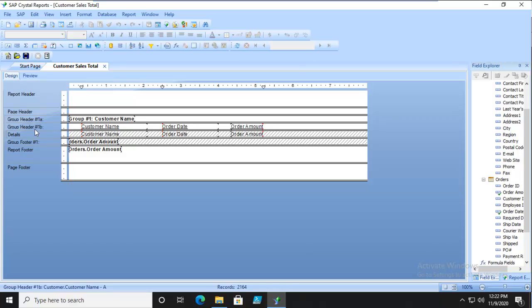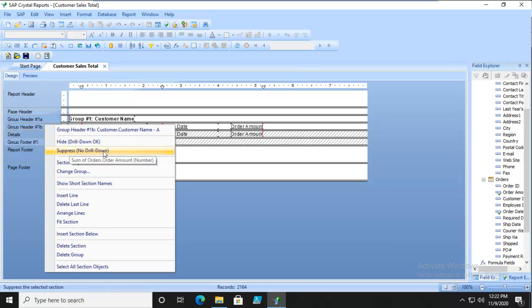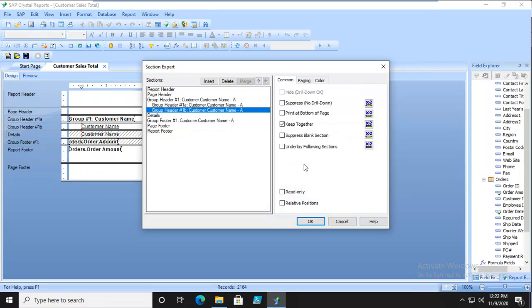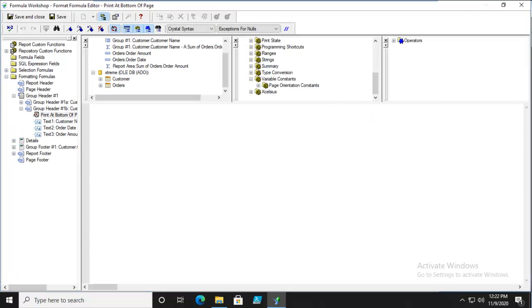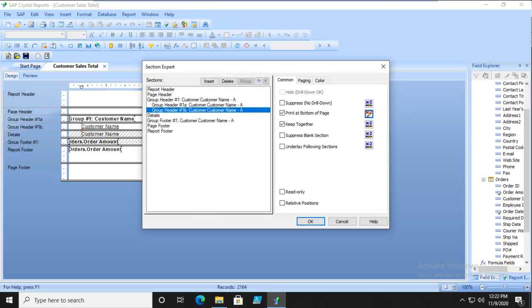So with our group B, we're going to right click. And we could just do a suppression with no drill down. We could do that, but let's do it a different way. Let's go into our section expert here, and make sure that it is selected and suppress no drill down. We're going to select that, but we're going to base this on a formula, and our drill down has different levels. We're going to set this to drill down level 0, and drill down levels start with 0. The numbering starts with zeros. We're going to verify that, and we're going to save and close. So that's all we need. And let's say OK.